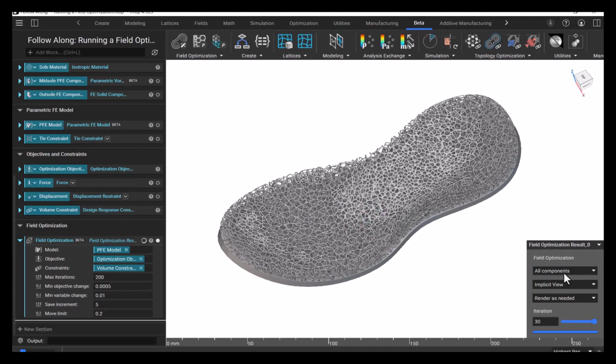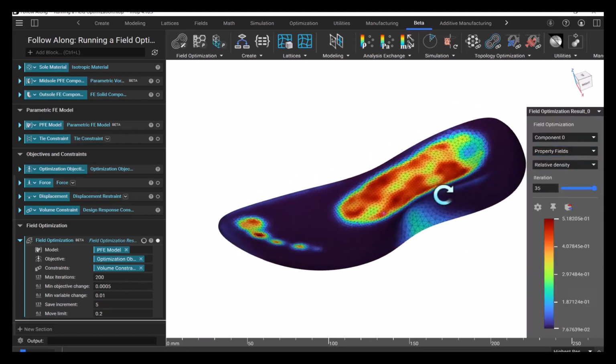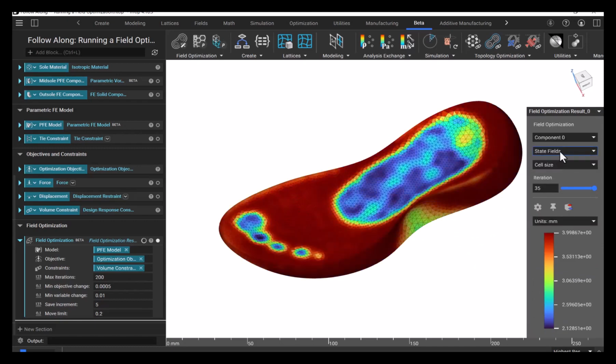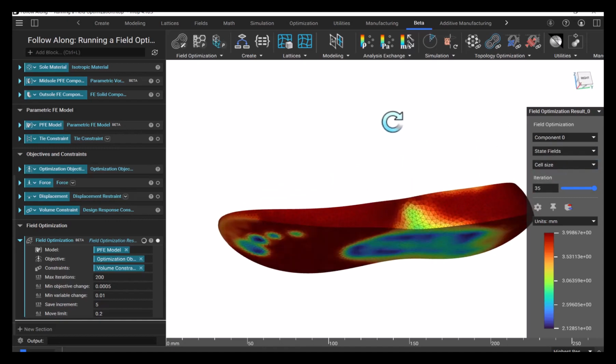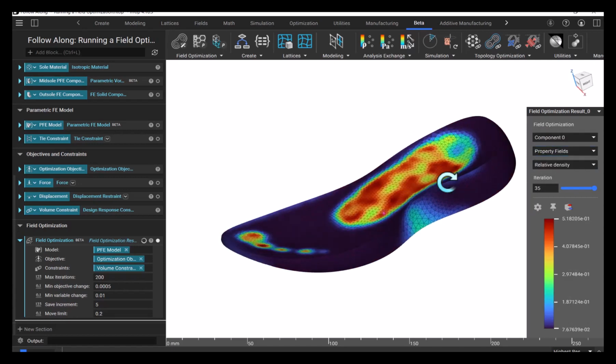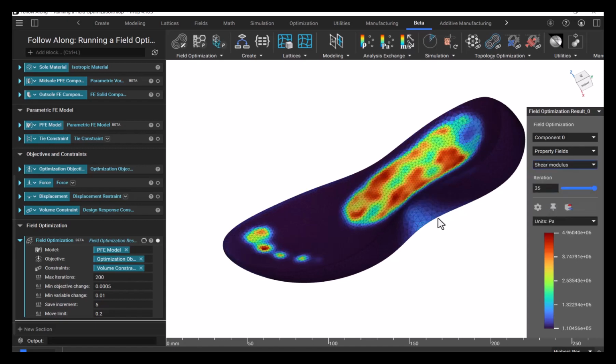If I want to see some more information about this lattice, I can choose to go to my component 0 and then navigate to my property or my state fields. And with each one of these I can then choose between viewing our beam thickness or our cell size values. And with our property fields, I can view information such as our relative density, our Poisson's ratio, our Young's modulus, and our shear modulus as well.